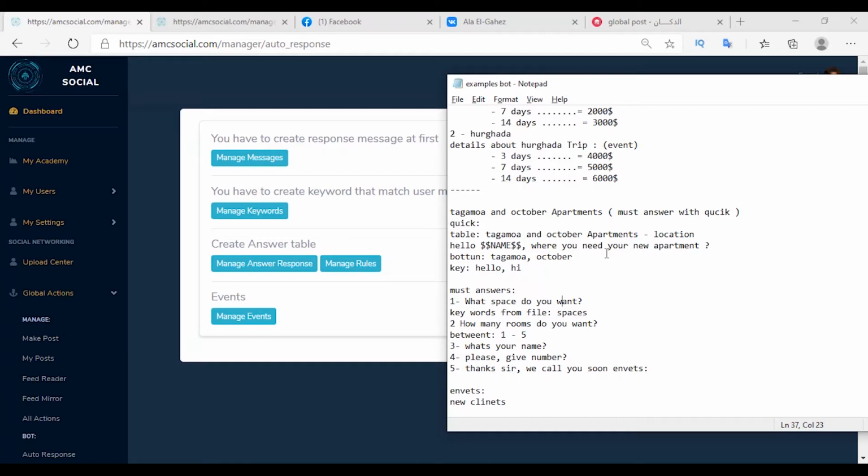And when he clicks on either of them, this will automatically be saved on the platform. Thus the work becomes clear about the behavior of each client. And the must answer message will enable me to know the floor space, number of rooms, his name, and number.